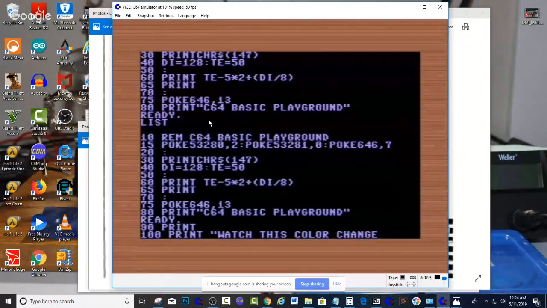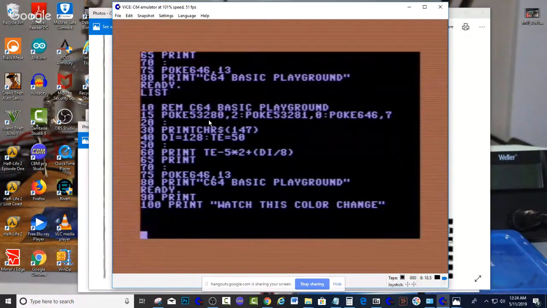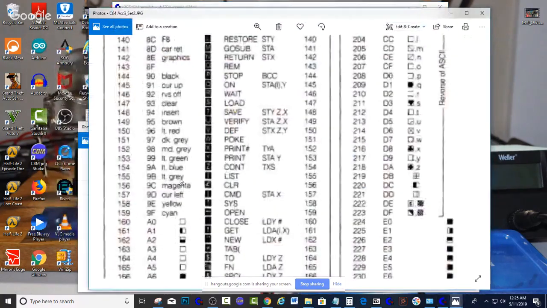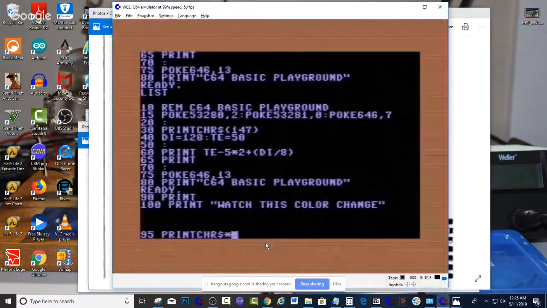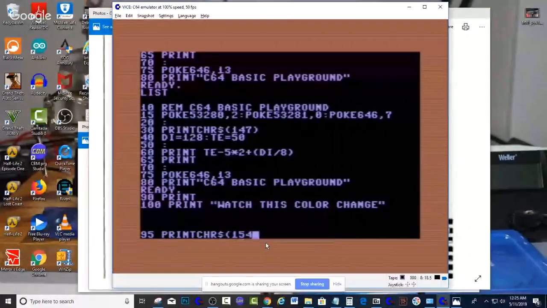But before we do that, I did it like that. Whoops. Need to get my thing on there. And I'm going to put 95. I'm just teaching you so you could go back and insert lines in. And I'm going to type in, was it 154? Go back and look at it again. For the blue was 154. So we're going to type in print CHR string, remember, not the S, 154.